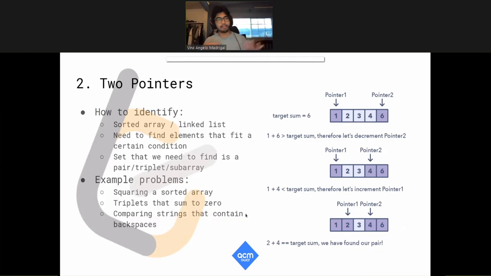And so how do we identify a two-pointer problem? Usually it's sorted arrays or a linked list. That's the big thing. And we also need to find elements that meet a certain condition that we said before. And usually we want to find sets, triplets, or a subarray with this problem. But also a big question is, why would you use two pointers over a sliding window?